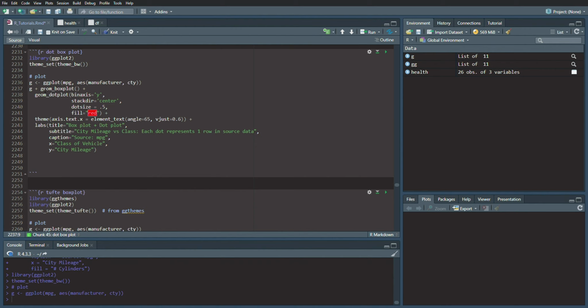So geom box plot plus geom dot plot. So the box plot has no variables to it because we've already set these variables here. So it's going to be just a plain box plot. The dot plot is where we need to be a bit more specific.